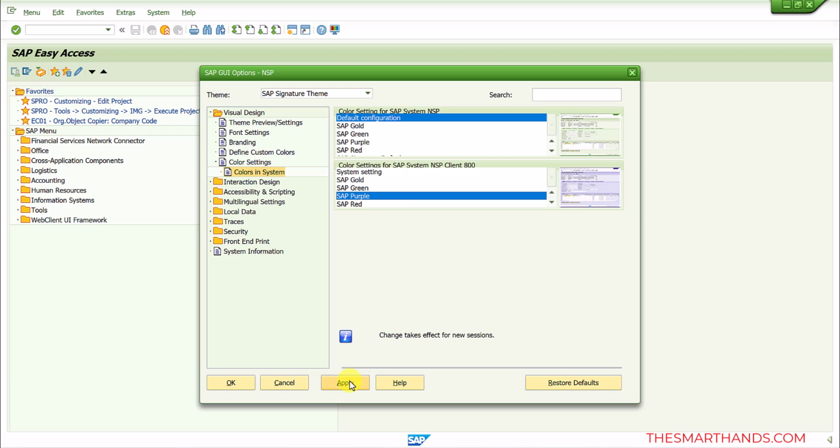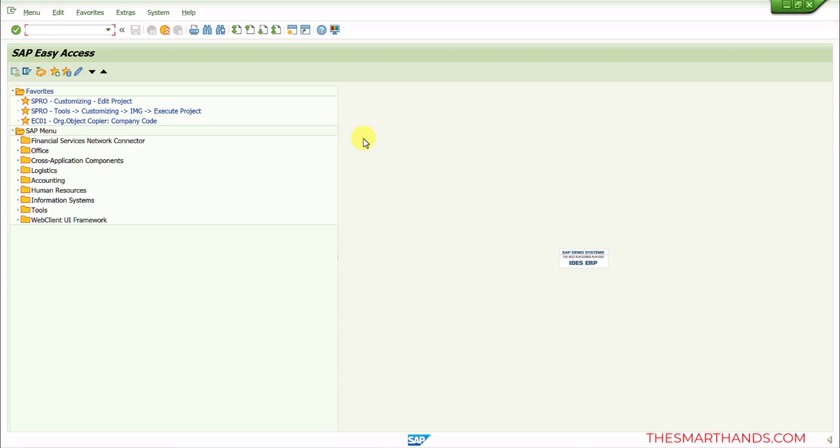Same thing I need to do is log in again to the production system and the development system, go to options and change the color. And once this is done, whenever you log in next time, you will see the new color there.